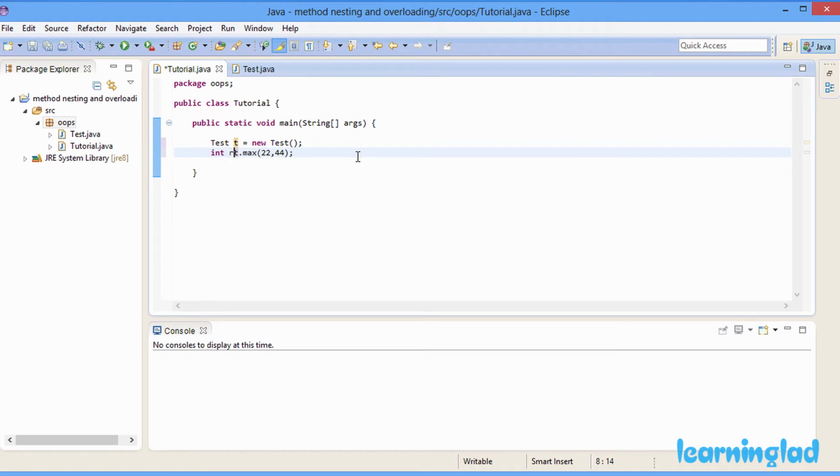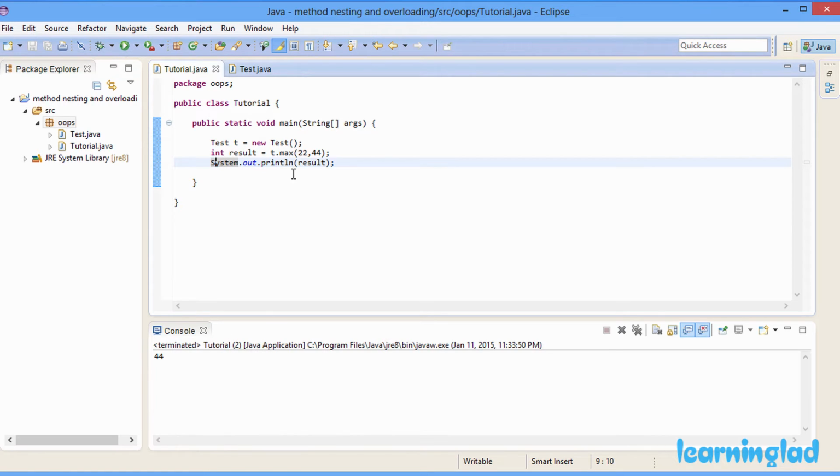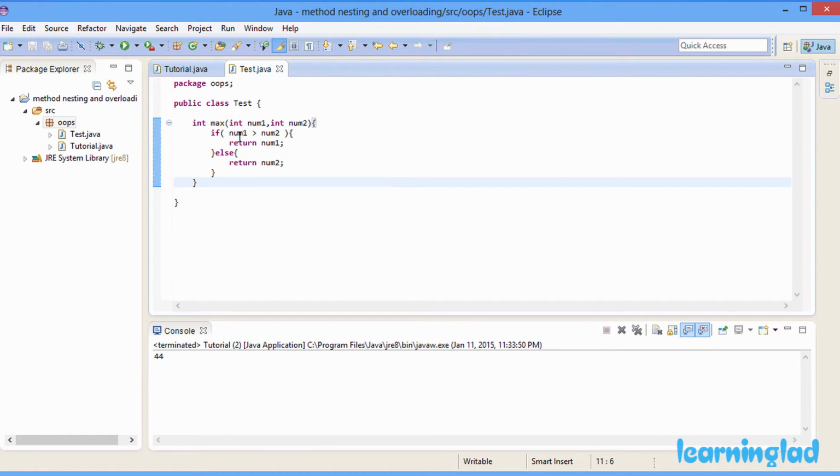So we're gonna store that in our result variable, an integer variable that I'm gonna create here. And then we're just gonna use a println statement, and we can print it out. So it's gonna be System.out.println, and we're gonna print out the value in the result variable. And now if I run this program, you guys can see the max method is gonna return the maximum value from the parameters that we're gonna pass to it.